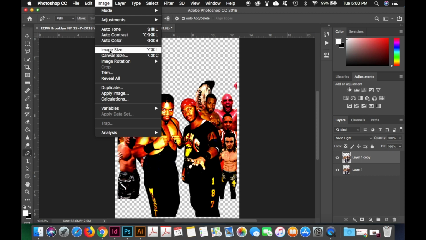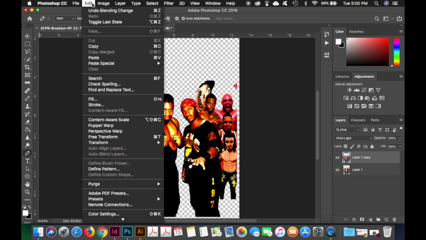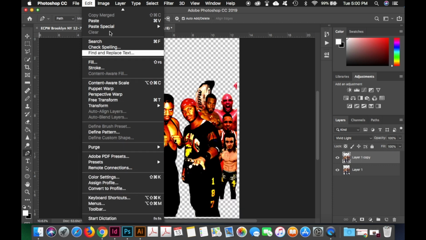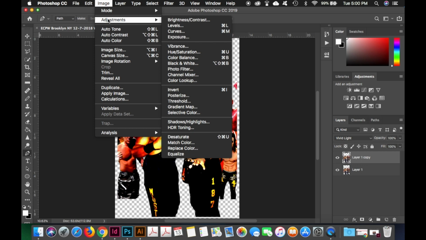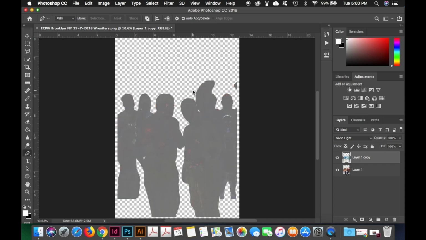And you go Image, Invert, or Apple I, Command I. And you should see this gray, muddy image. That's okay, it's just part of the process.